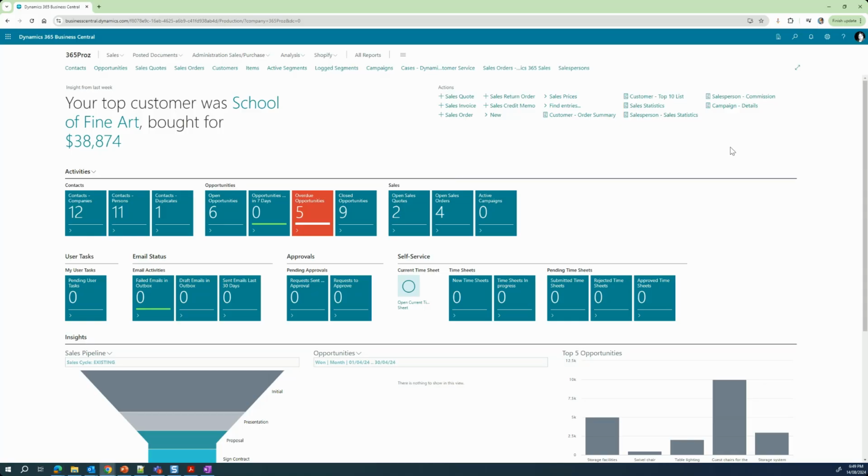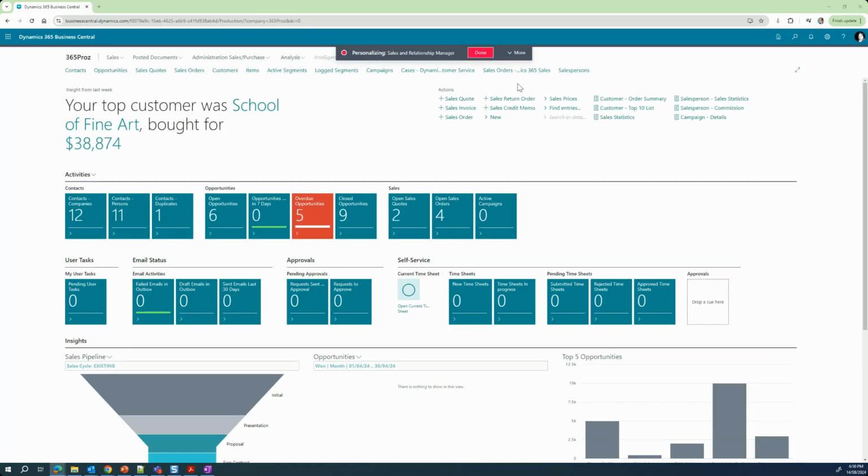Now, to do that, you need to click on the settings button over here and then click on personalize. Now, if you do not see this option, it means that your administrator has disabled it for your role. In that case, you might want to ask for permission to personalize your system. So let's just go ahead and click on personalize. Now, once you do that, you will see that your screen changes slightly. A personalization toolbar appears at the top of your screen.